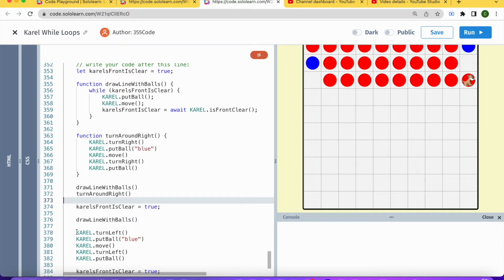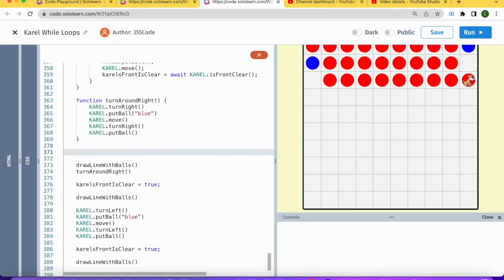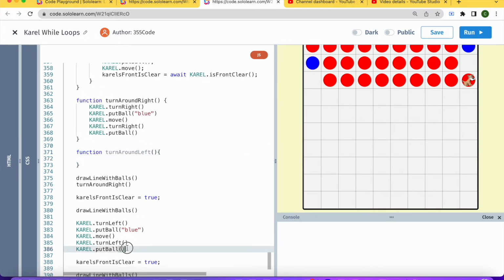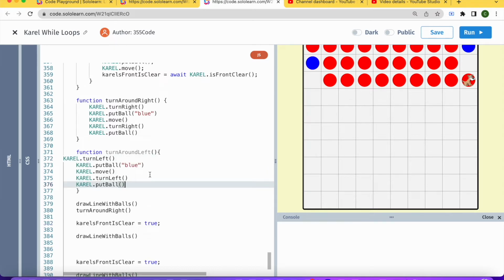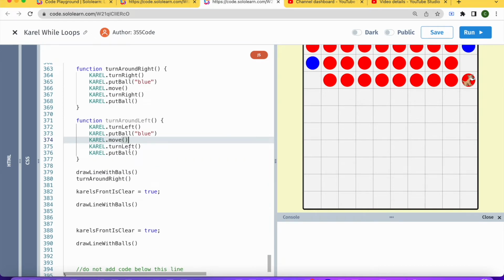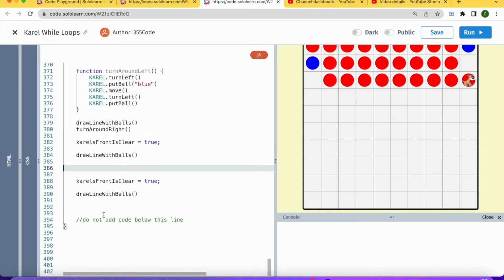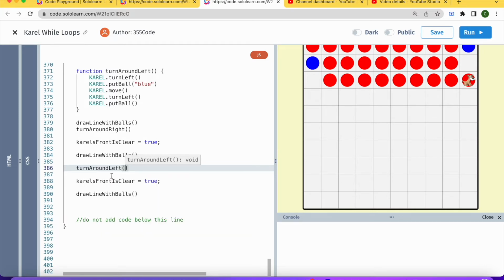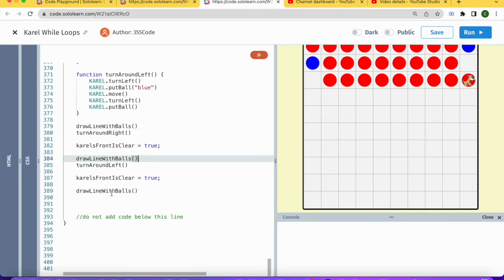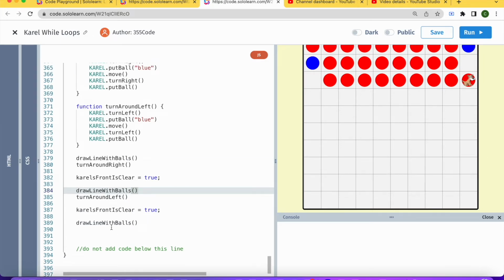And then this, we're going to create a similar function. Let's just call it turn around left, and this is going to be our code over here. That was over here. So this is going to be turn around left. Great. And then we just need to repeat this over and over again.